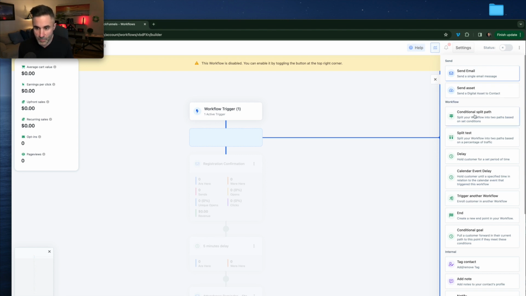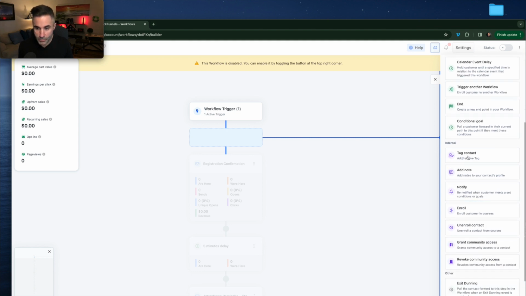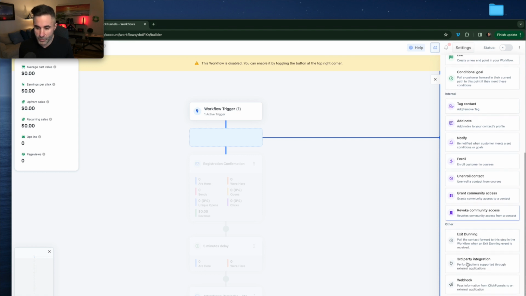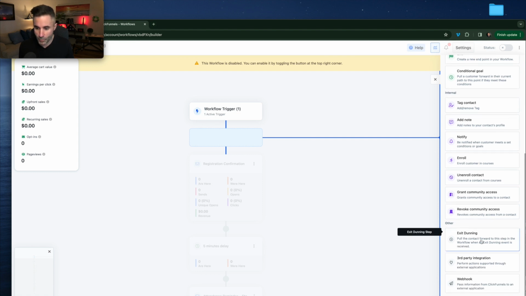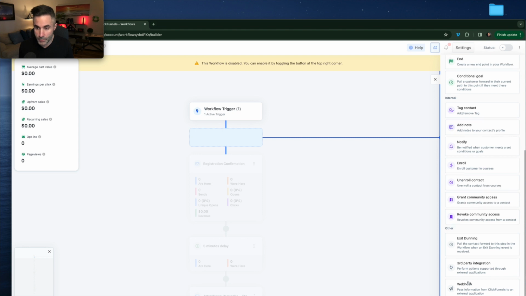You can put a conditional split path. You can split test. You add your delay, calendar event delay. This is the awesome feature right here, the calendar event delay, and I'm going to explain that in a second. You can trigger another workflow. You can end it. You can do a conditional goal. You tag a contact, add a note, notify. You can get a notification when someone enrolls or purchases or whatever the case may be. You can enroll somebody in a course that you have, unenroll a contact, grant community access, revoke community access. You can pull the contact forward, add third-party integration or webhooks.